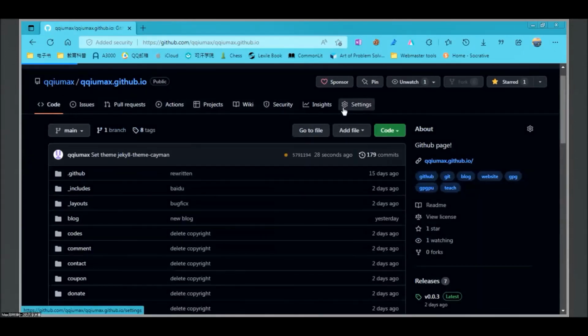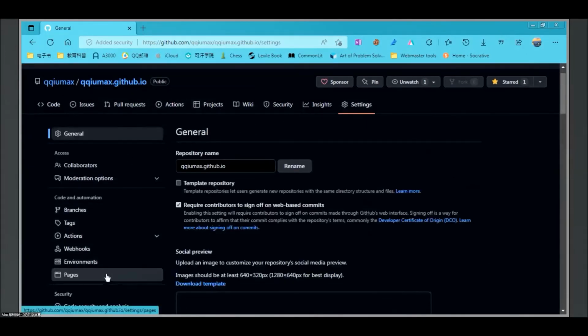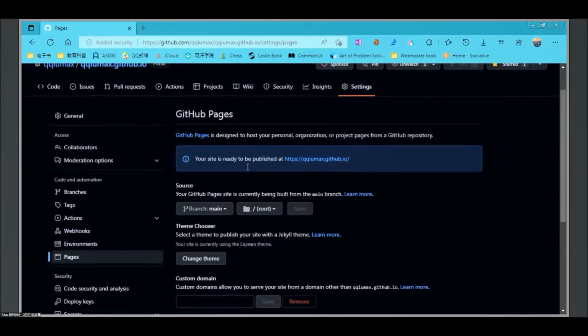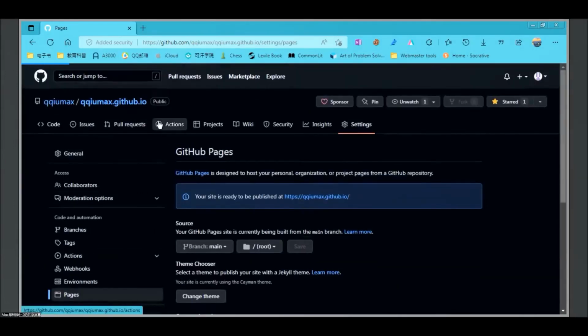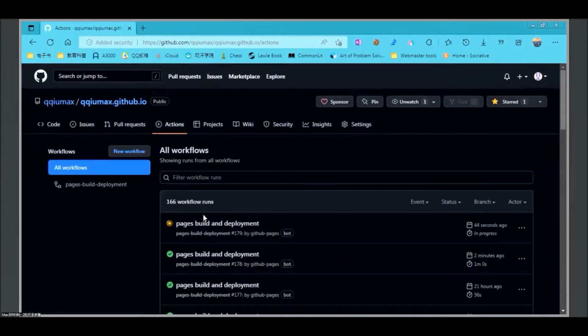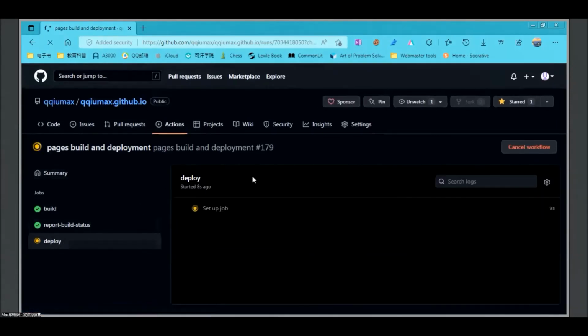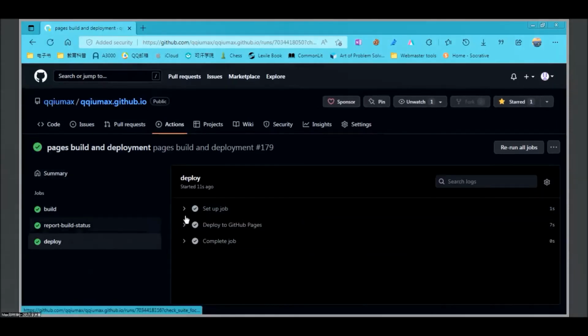And wait for a few minutes. You should be able to see this: your site is published at blah blah blah. If you're in a hurry, you can go to actions and see the workflow. Yeah, and now it says, here's a check mark.